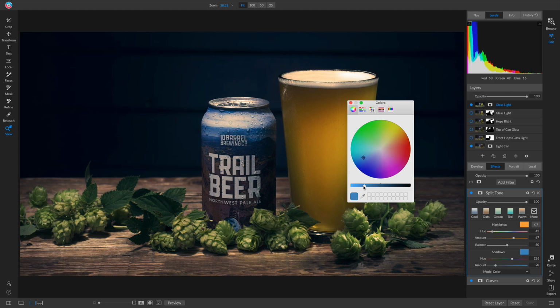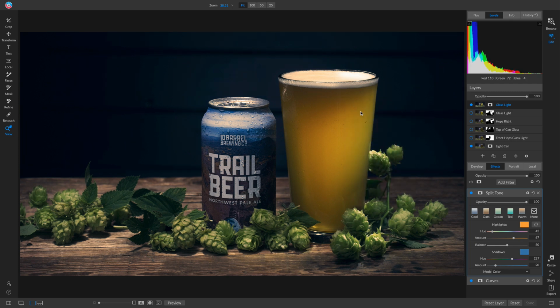And we're going to pull it up right about there. So now we can play with the amount again. And don't worry too much about this area surrounding the cans, because we're actually going to go in and use a mask to actually just apply it to this area within the glass and the can right here.